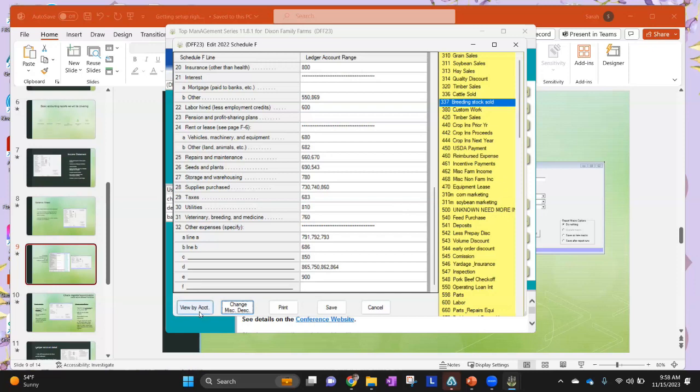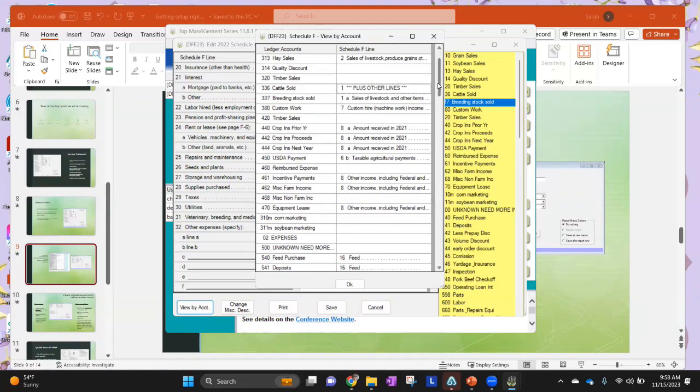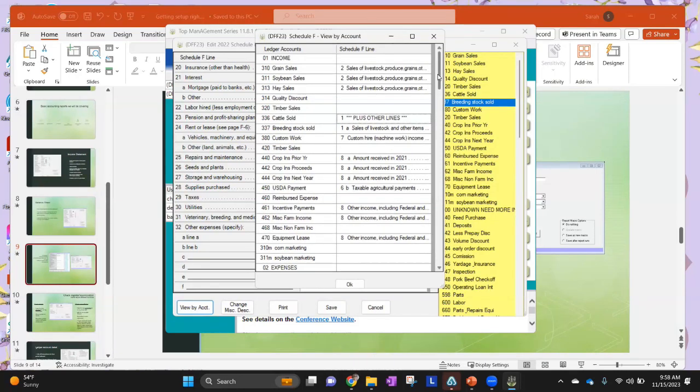Once you've filled this out, you click view by accounts, and it's going to list all your ledger accounts and what line on the Schedule F you put it on. So right now it's telling me for 336, I have it on 2 different lines. So it's going to tell me you can't do that. You need to go back and fix it. So it doesn't allow you to put the same ledger account on more than one line, but it also tells you which lines you're putting them all on. So if you're missing something like timber sales should be somewhere, you would know it wasn't assigned. So you need to go back to the definition and assign.